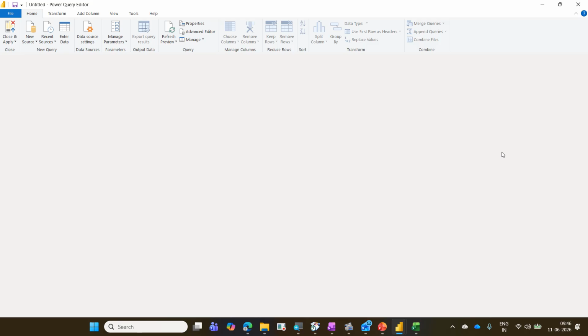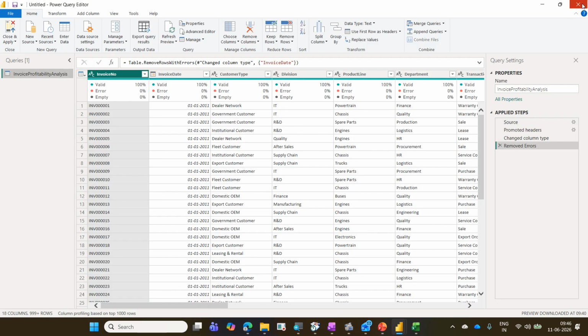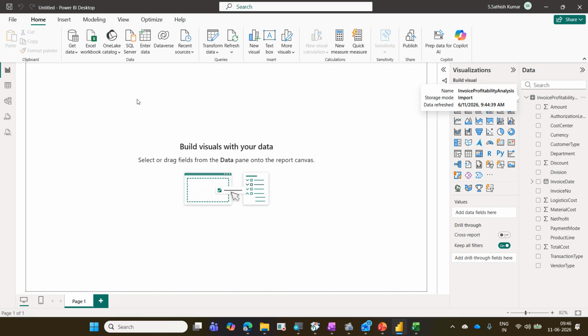But can I see the data here itself? Every time I don't want to go to Power Query and see the data. I want to see the data here itself in Power BI. How do I do it? Table view. There is an option called table view.